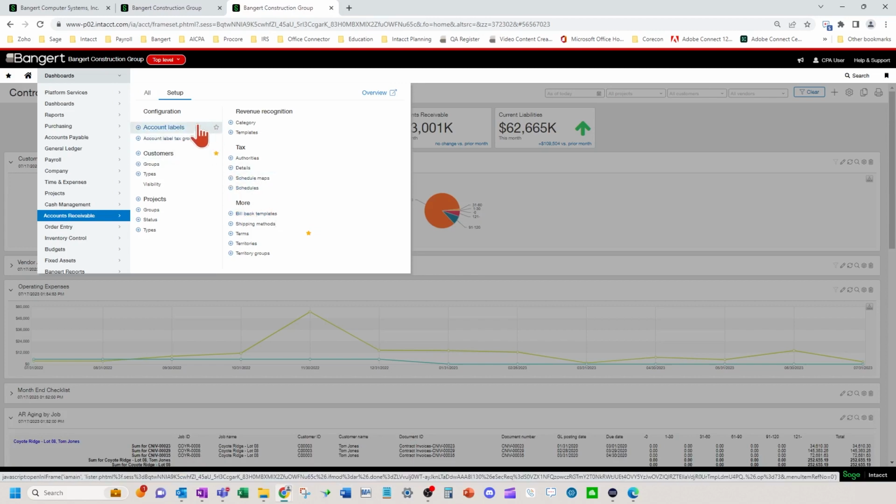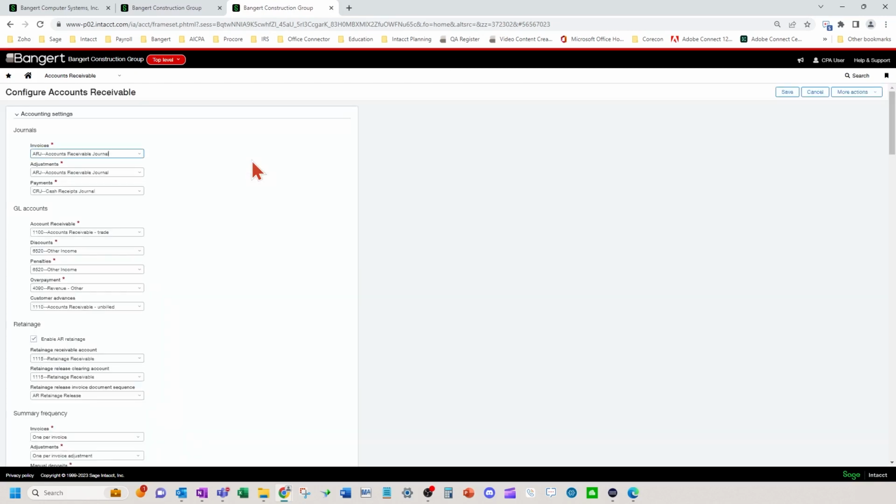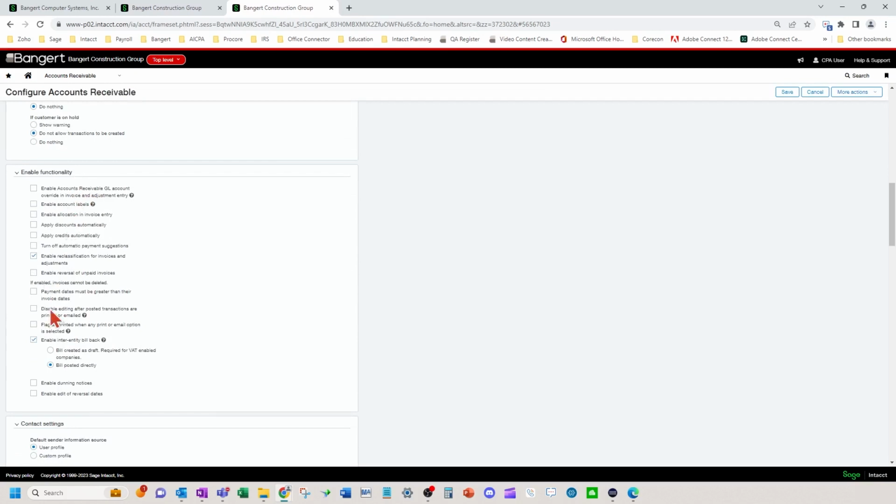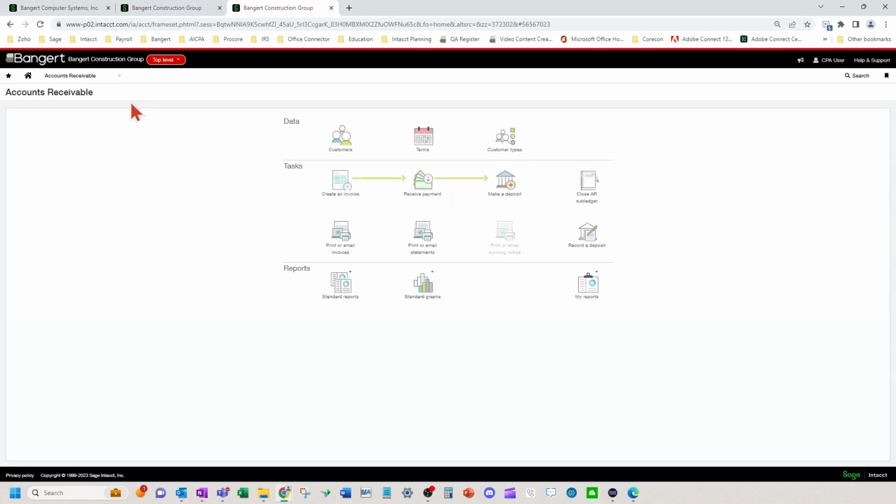But first, before we do that, I'm going to show you in configuration here where you turn the bill back template on. If we scroll down here into the enable functionality, we're going to enable the inter-entity bill back option. And you can do different things here with drafting versus posting directly. I have posting directly on in this instance. This assumes that we did turn on inter-entity in a multi-entity environment, so that is also on in the system as well.